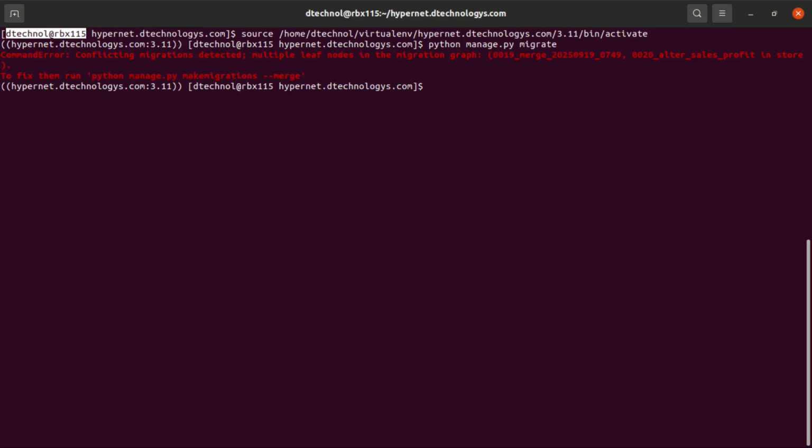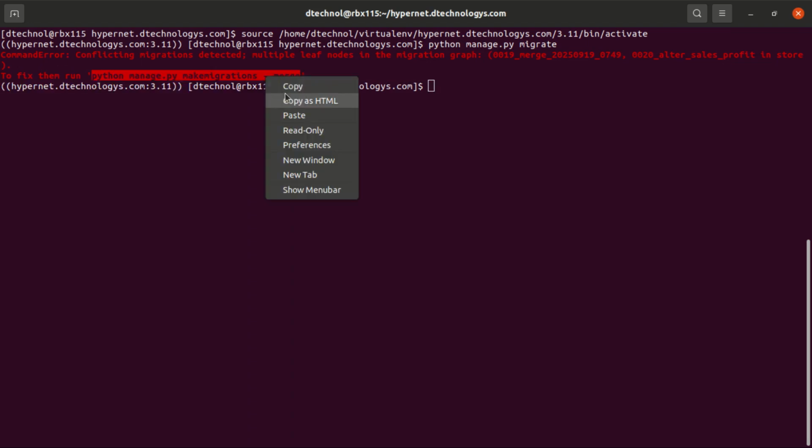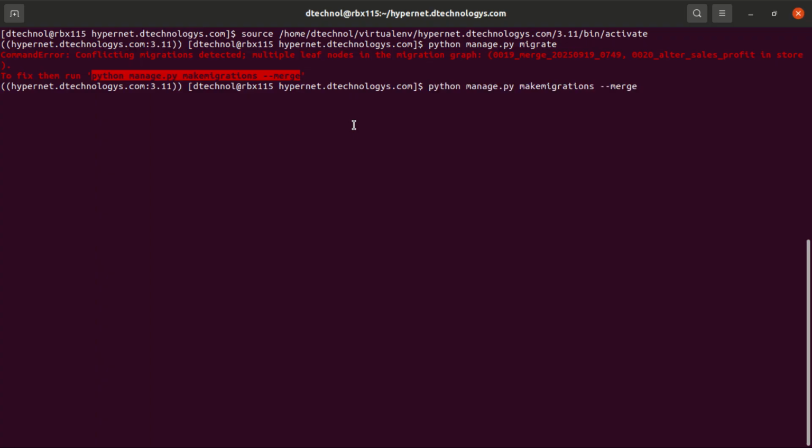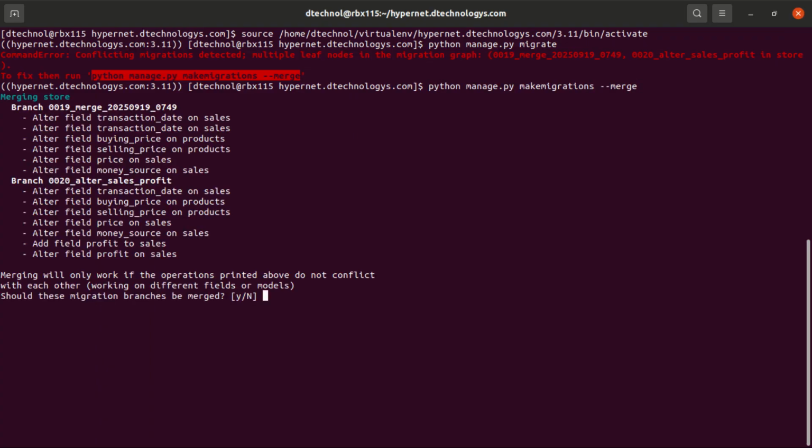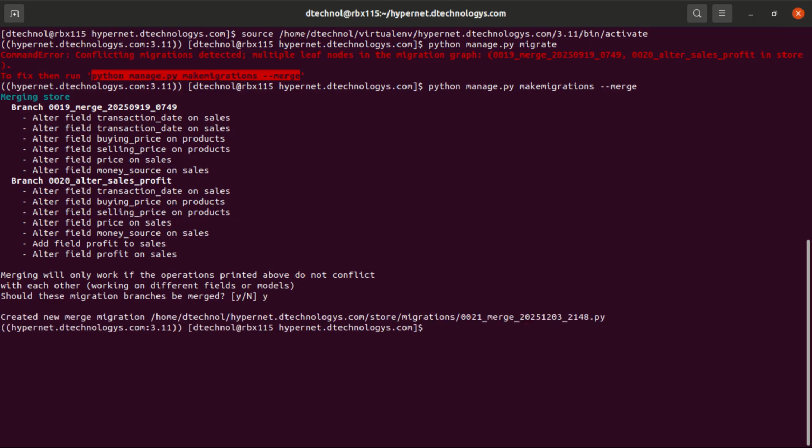Okay, so of course, we get an error here, and we have been given a quick fix. So what we simply need to do is this. Okay, so we have a question here. We are told that merging will only work if the operations printed above do not conflict. Okay, so I believe we don't have a conflict, so I just proceed and say yes. Okay, and the migration has happened. Okay, so that simply means that the new field that we added has been mapped onto our database.